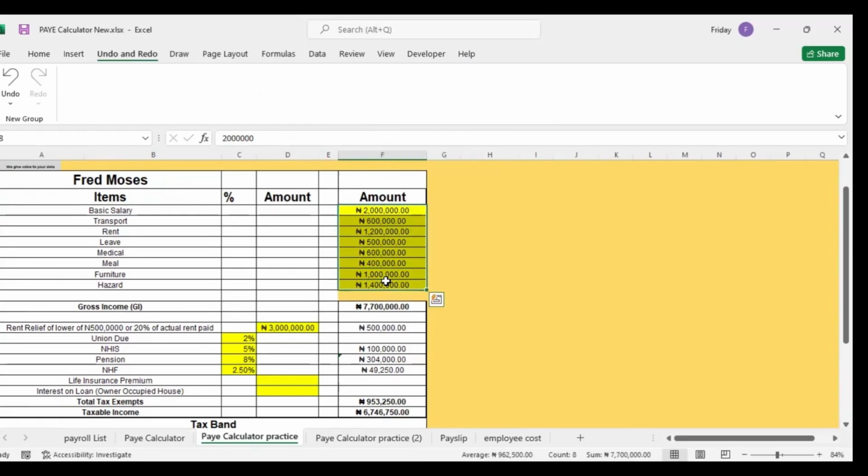Remove this now, you see all becomes 0. If we come and say undo, that's gone. So if you make medical 1.5 million, see the figure has changed. If you make transport 2.5 million, it has changed figures. So this is how to model your PAYE, based on my own knowledge.